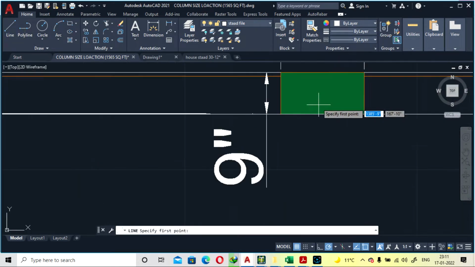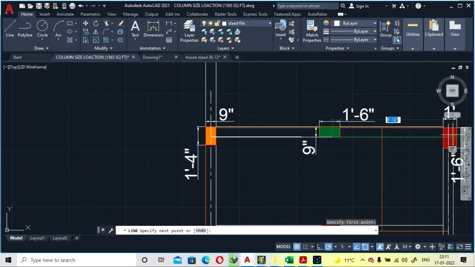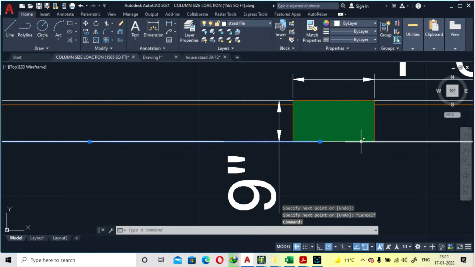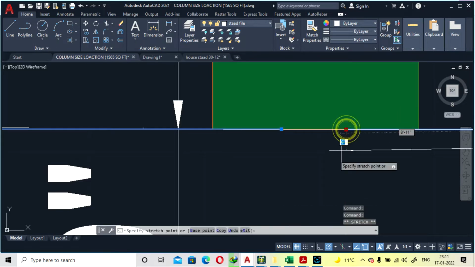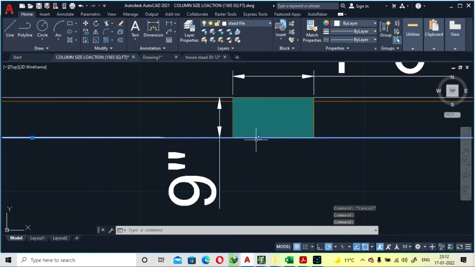But remember, don't make different points for one column, otherwise it will create more than one node in STAAD. So I will show you. So this will be another point, this will be another point. So it will create 2 points for your structure, and this will be your error in STAAD. So just make a single point. So now the point will become single. In this place you can make the column instead.